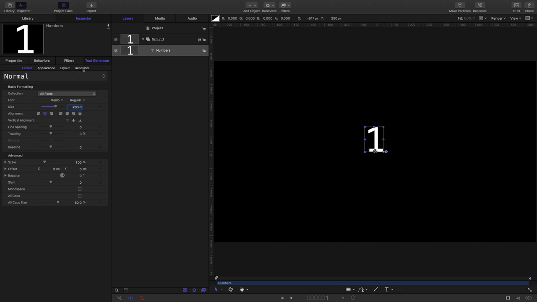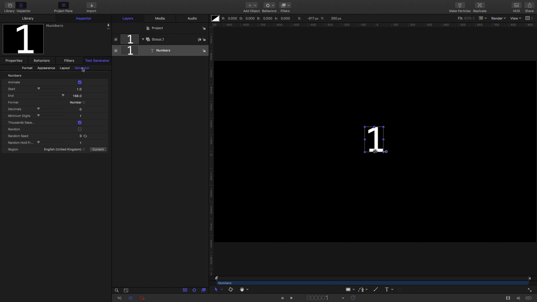Then I'm going to come over to the generator tab here, and I'm going to set the start value to 0 and the end value to 9, because we want to cycle through from 0 to 9. Then I'm going to come to frame 10 down here, making sure we've got frame selected like that, and then I'm going to hit O. And that cycles through our 10 numbers, I should say, starting at 0.